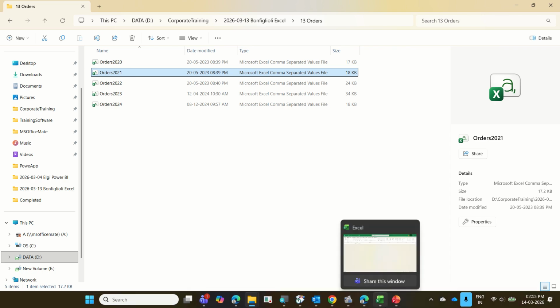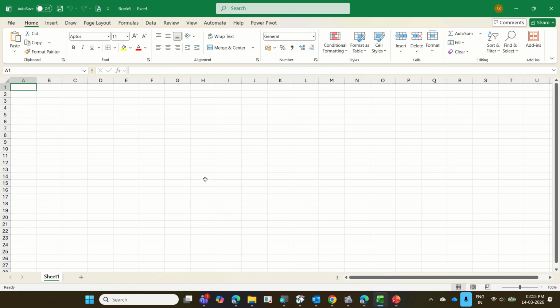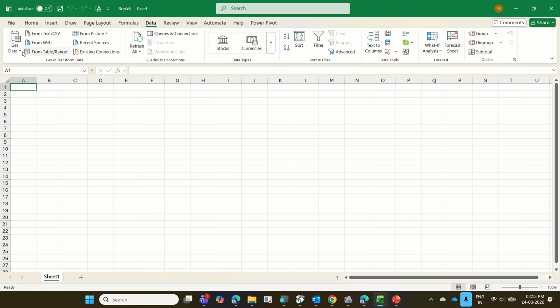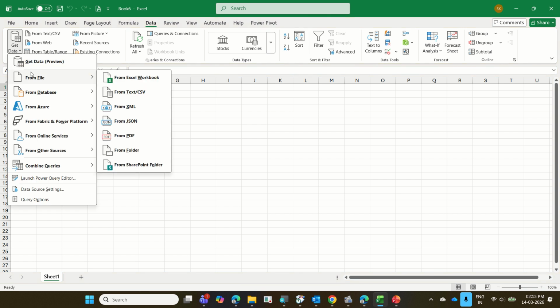Open a new Excel file. In this new Excel file, I am going to consolidate it. Now you are going to help me here. Data, get data, then from file. Why is it a CSV file? So I can go to text or CSV, right?